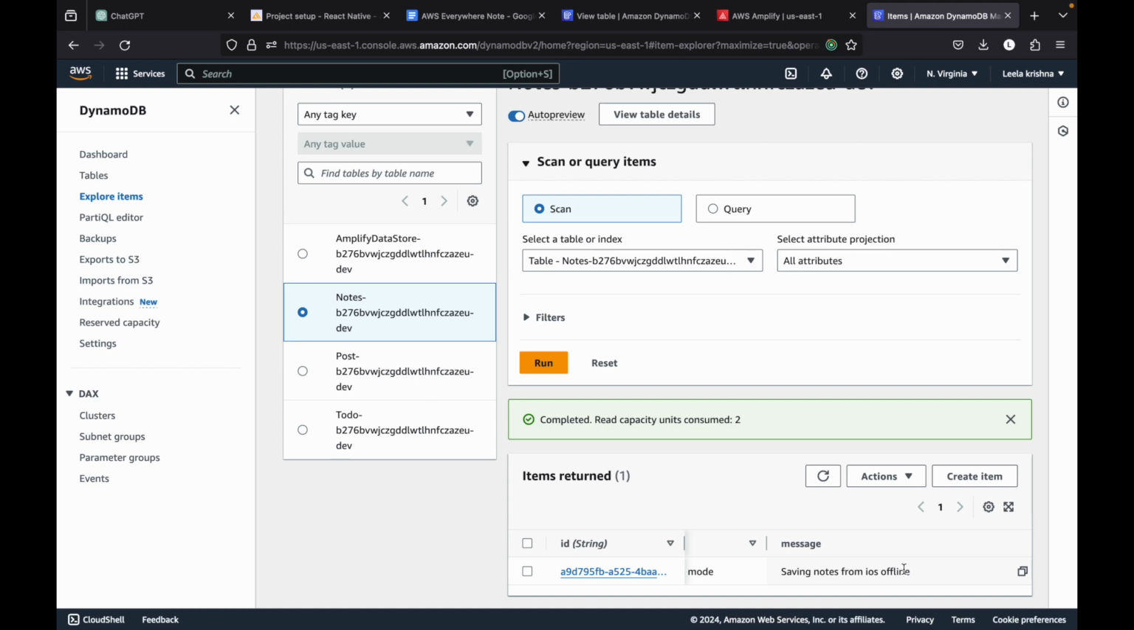So now we have seen that from the iOS device as well as from the web browser, the notes are automatically synced to the cloud DynamoDB without any user interaction.